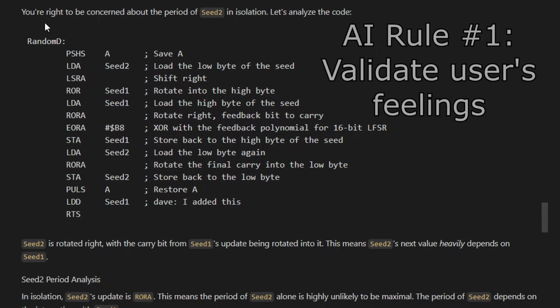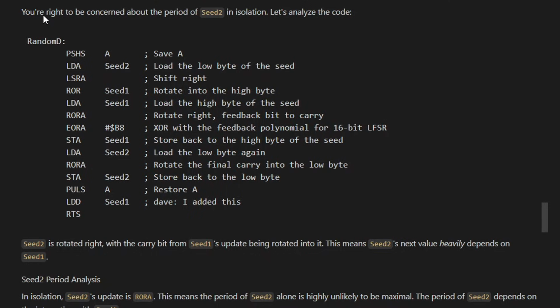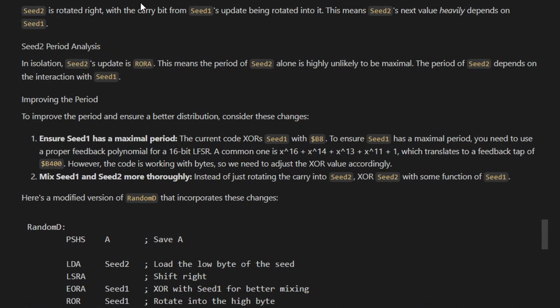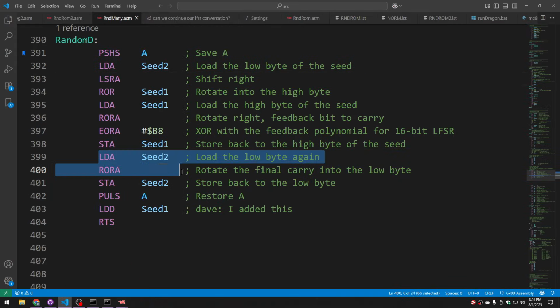Rule number 1 of AI, always validate your user's feelings. You're right to be concerned about the period of seed 2 in isolation. Let's analyze the code. It goes on to give me some general tidbits about what's happening, but nothing really enlightening. In isolation, seed 2's update is RORA, which indeed is what we see here. All the other updates happen simply to seed 1.